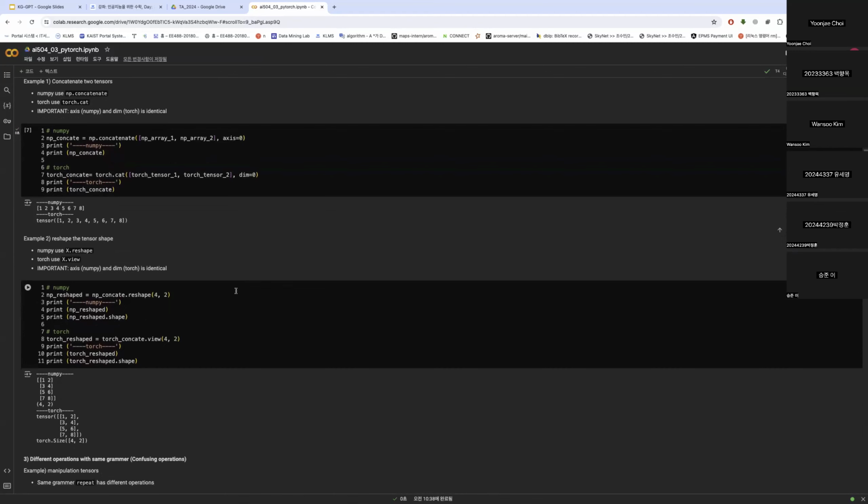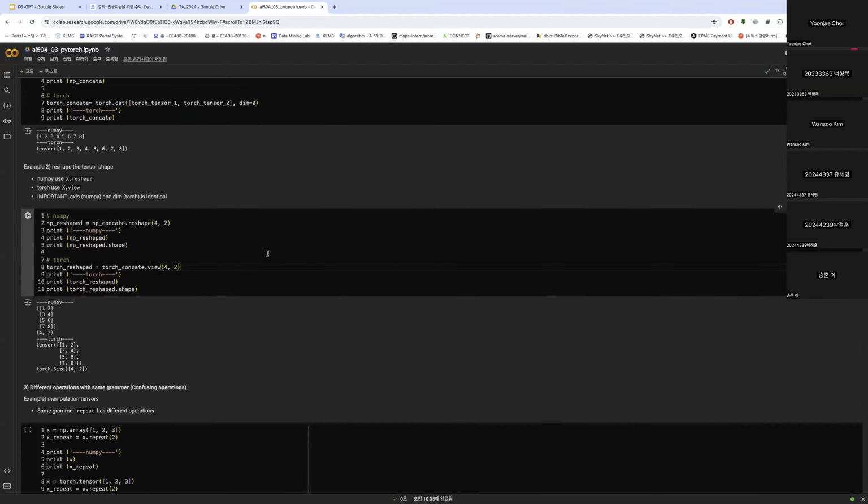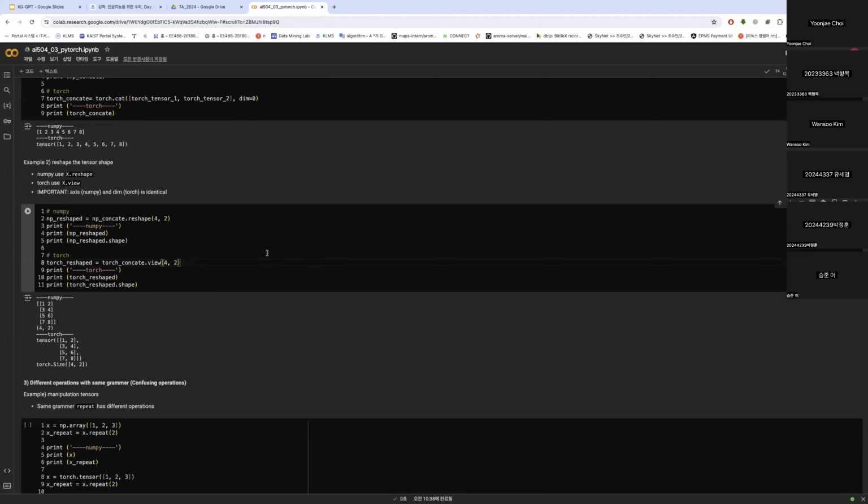And this example shows the reshaping and view functions of NumPy and torch. With tensor reshaping, we can change how the data is organized, like turning a list into a table that has rows and columns, or back into a list. And the repeat function lets us duplicate the elements in a list or tensor.